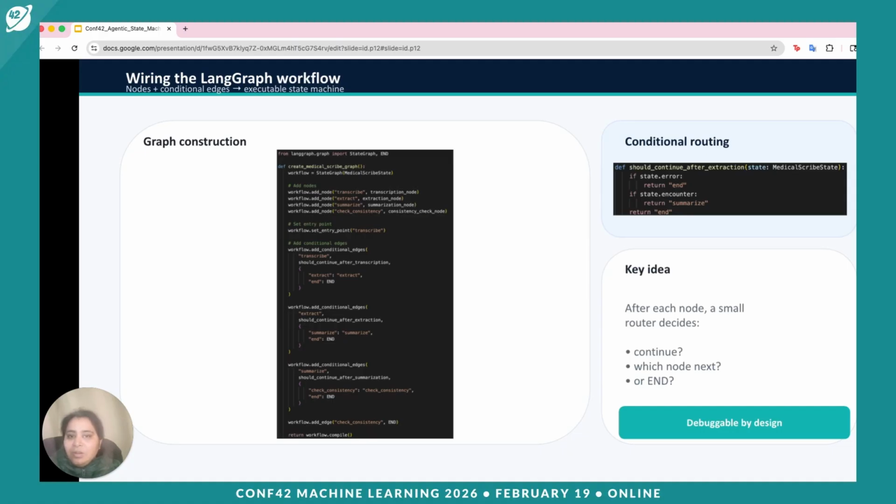So let's go deeper on the routing, because conditional edges are where LangGraph really earns its keep, right? In many agentic demos, agents call other agents in an ad hoc way, right? In production, that becomes hard to reason about, right? With LangGraph, routing is explicit. So after each node, a routing function decides the next transition based on the state, right? A typical routing function checks: if state.error is set, then it ends. If the required output is missing, it also ends the execution. Otherwise, it continues to the next step.